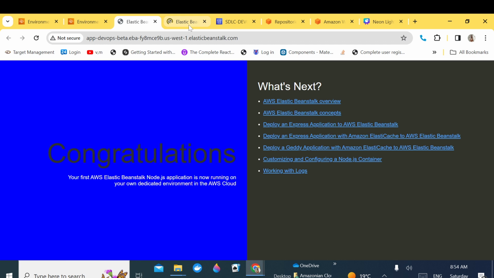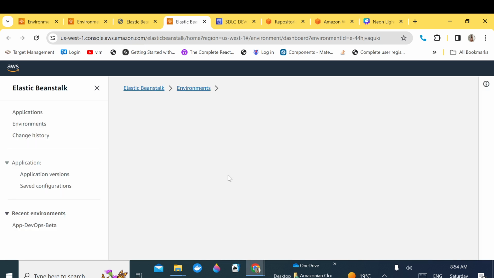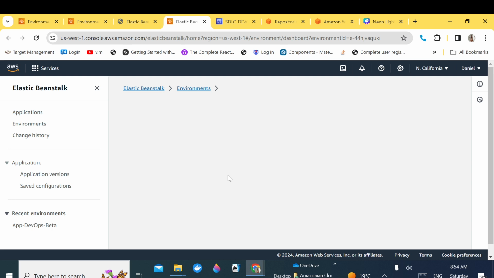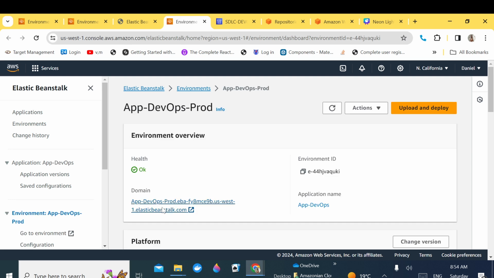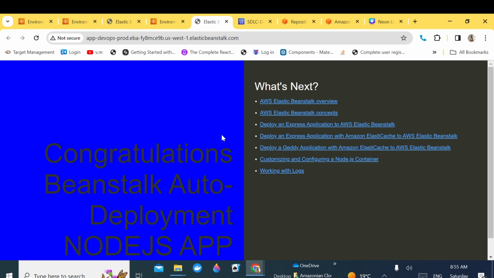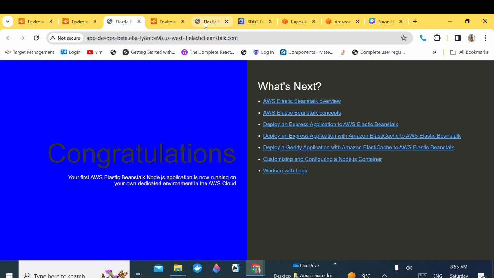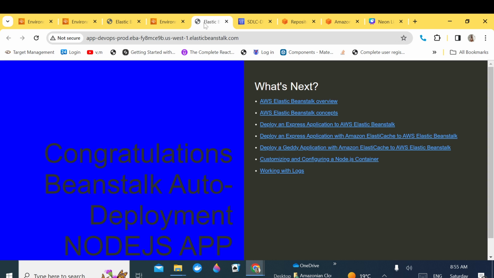If you go now to the prod environment, we go to the domain name. Both of them are in blue color on the background. So we are going to see the transition maybe from blue to green on the beta, and while the testing is going on, the color of this one is blue.